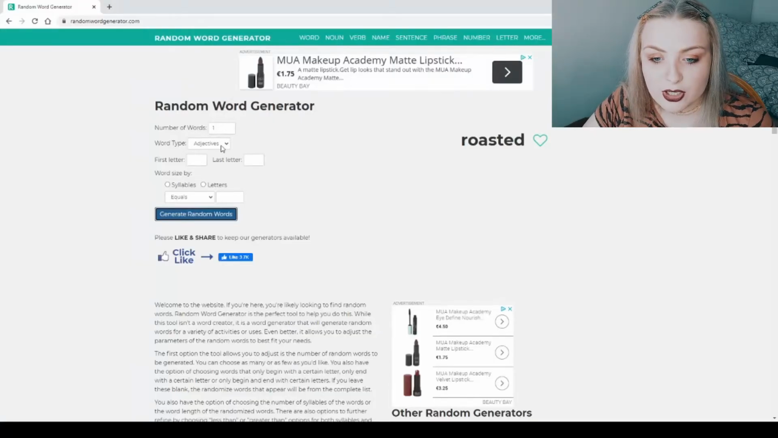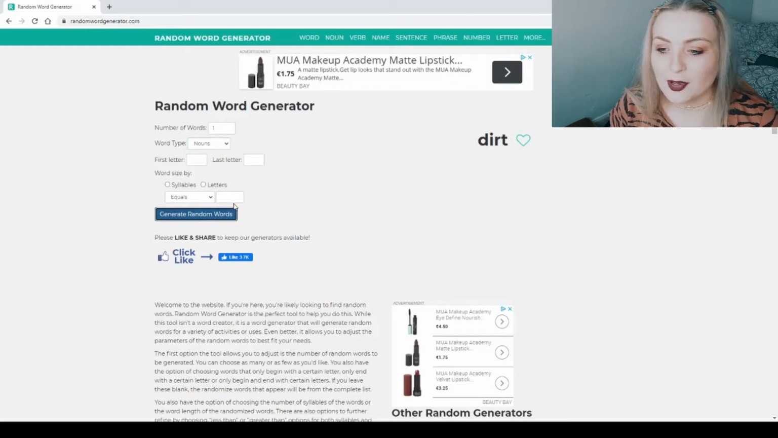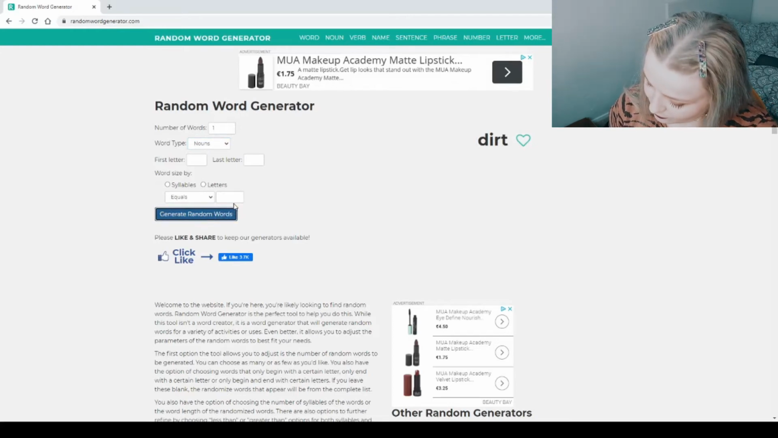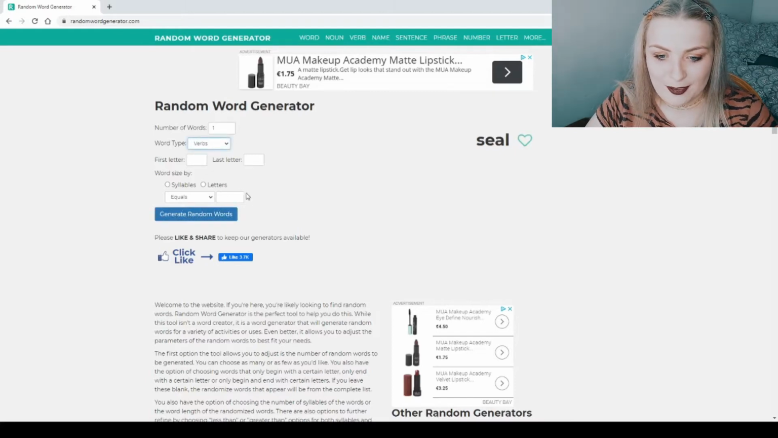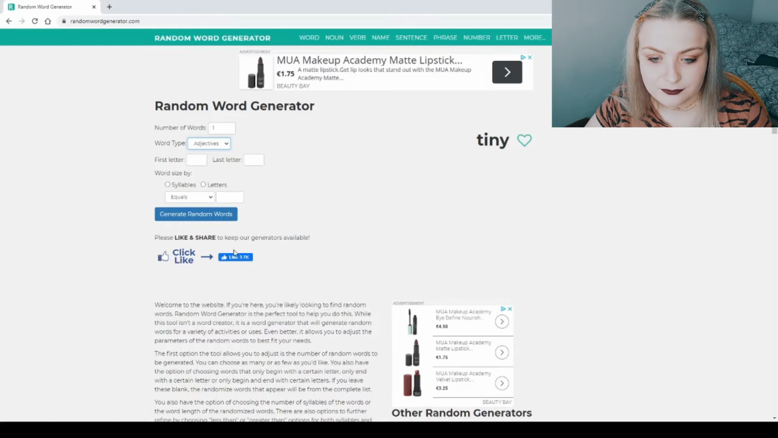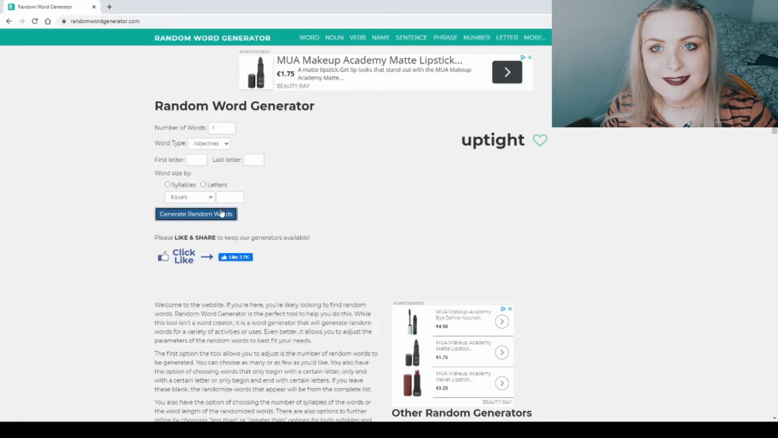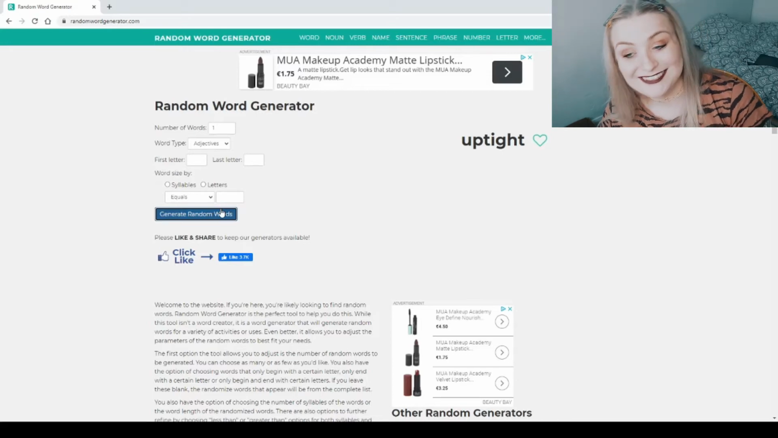Now we are moving on to the child's bedroom. Let's get our noun. Okay, this child is the opposite of the spotless parents. We've got dirt. Verb for the child's bedroom. Generate, criticize. Adjective. Generate random words. Uptight. Let's get building for this dirty, uptight, criticized child.